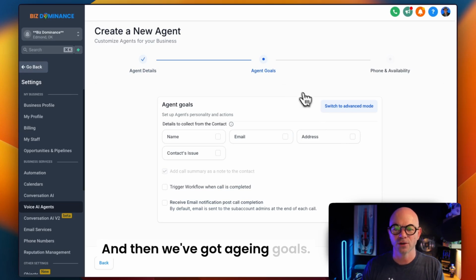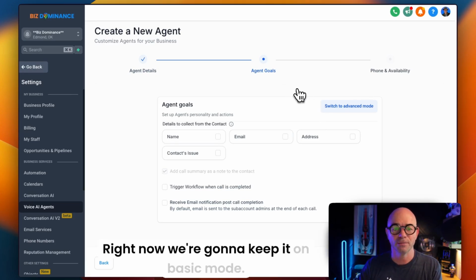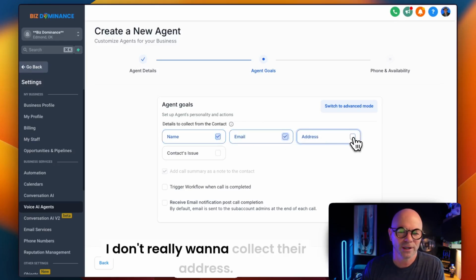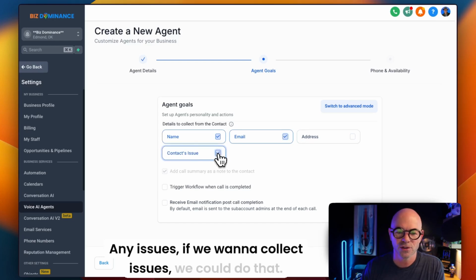And then we've got agent goals. So we've got basic mode and advanced mode. Right now, we're going to keep it on basic mode. And what do we want to do? We want to collect their name, email. I don't really want to collect their address. I don't really need that. Any issues, if we want to collect issues, we could do that.